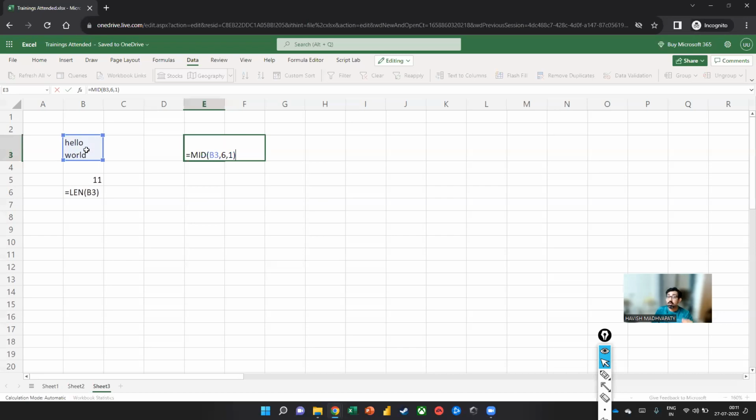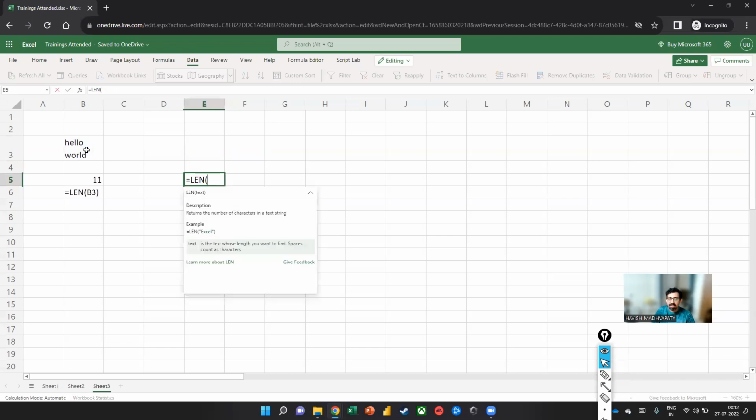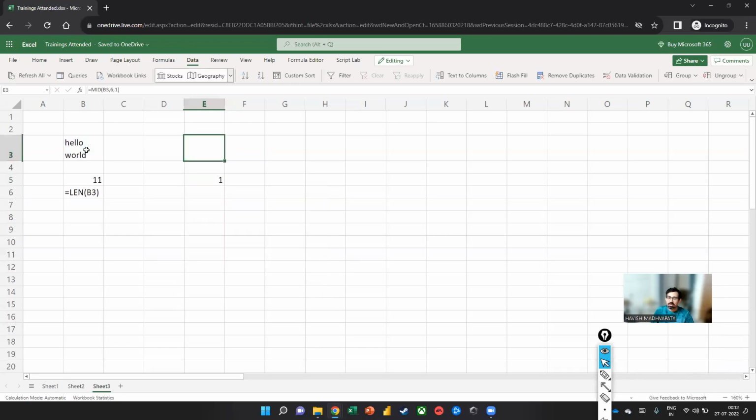So what will be the result? Now, here's the interesting part. You can't see the result because it's a blank result, right? But if you do the length, it will actually give you 1. So it's very peculiar because you can't see anything, but you know that there is something that exists within that cell, correct?